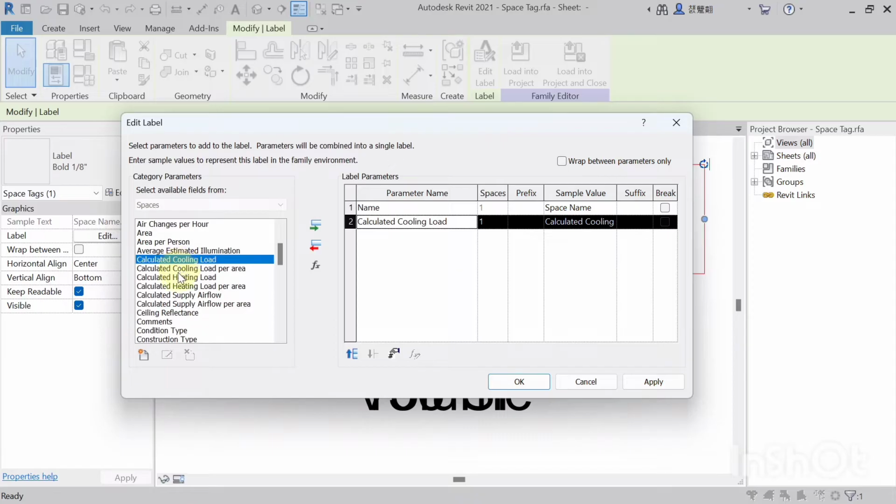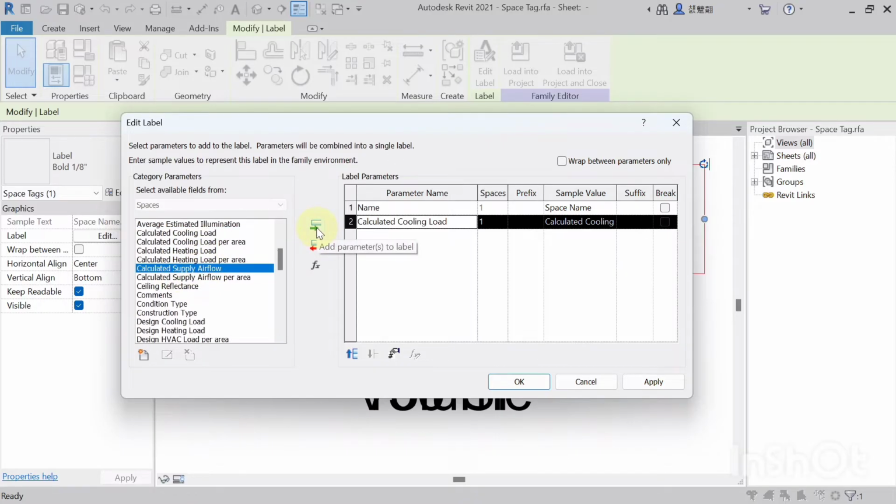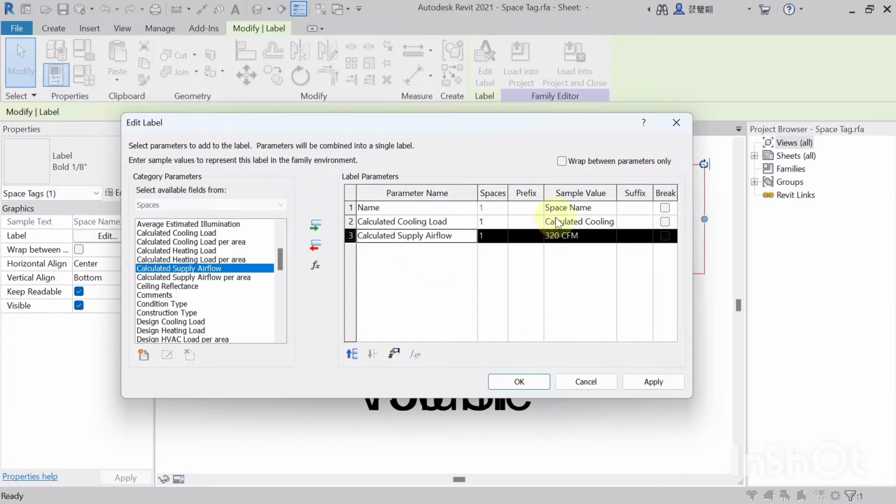In the same way, now I want to see the calculated supply airflow value. Just select it, add it. Now when you add the supply airflow value, automatically they are giving 320 CFM. So I just select 0 CFM, because we don't know it here. After the heat load calculation, you will get both details, cooling load and supply airflow. Okay, so we have added these. Now finally hit on Apply.